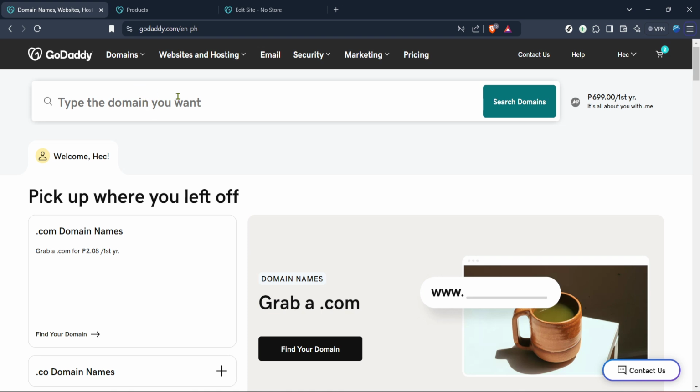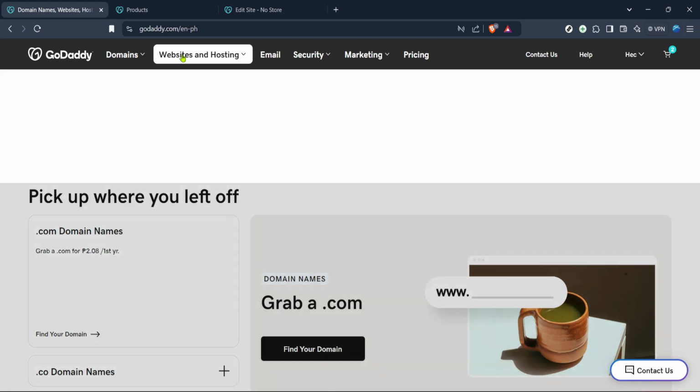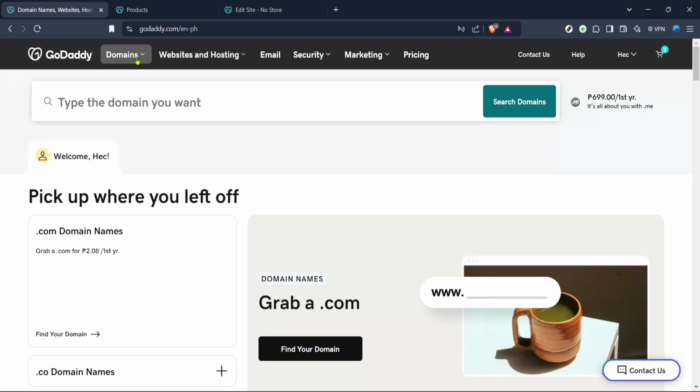To start, you'll need to head over to the GoDaddy website. Navigate to their domain names, websites, hosting, and online marketing tools section. This is where you'll find all of the necessary tools and options tied to your GoDaddy account. Basically, this is your website management hub.